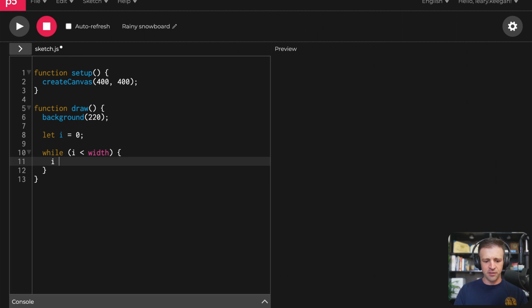And the very first thing I want to do is say i++. If you don't do this, you might crash your program, because then you'll get stuck in an infinite loop. And then right after that, we want to draw our ellipse with an x coordinate of i. The next parameter here is the y coordinate. We'll pass height divided by 2. That's going to draw it in the middle of the canvas. And then we'll pass a size here, and we'll pass 20.